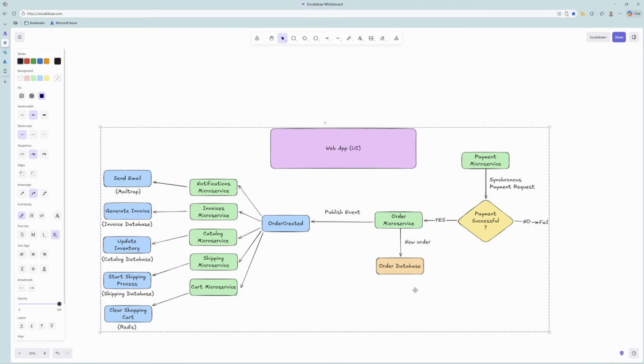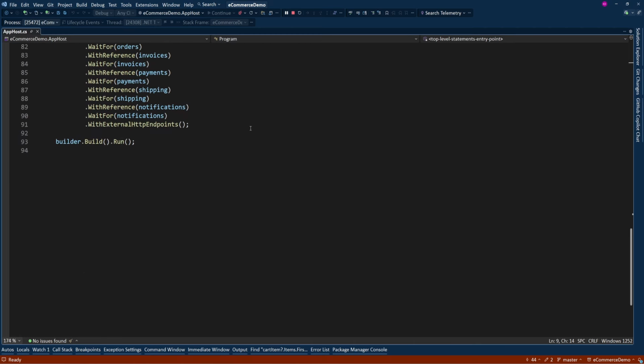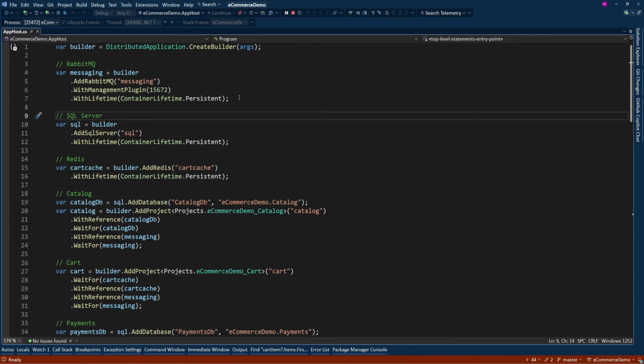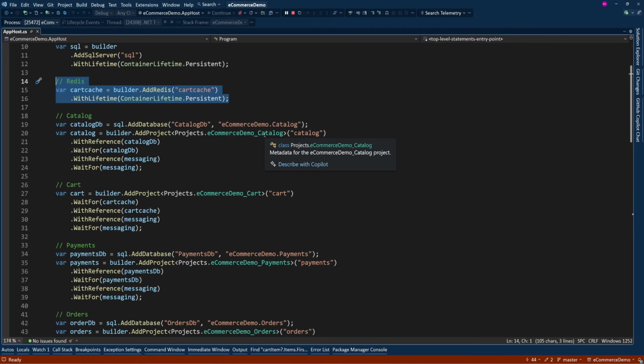Okay, let's now quickly take a look at the code. And the magic really happens inside of this app host here. Basically, this C# file describes our application. So here we have a RabbitMQ. Here is how we're defining that. Then this is how we define the SQL Server that I'm using. Here is how we define the Redis cache. And here we start defining the microservices.